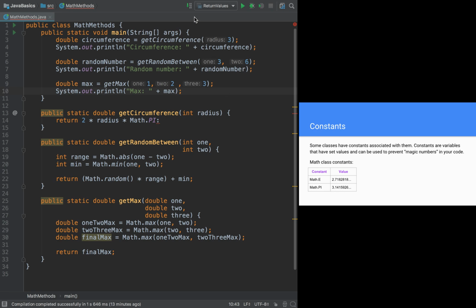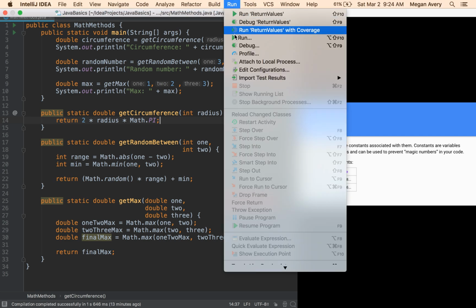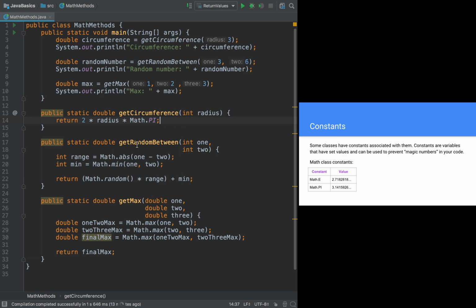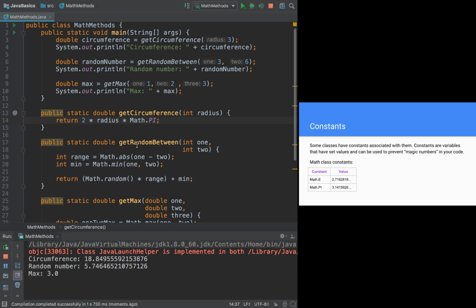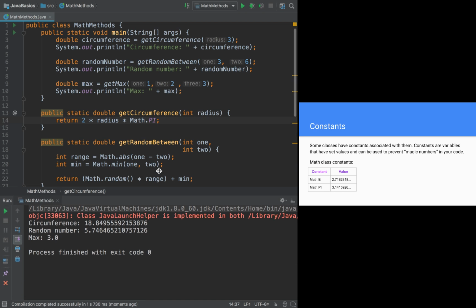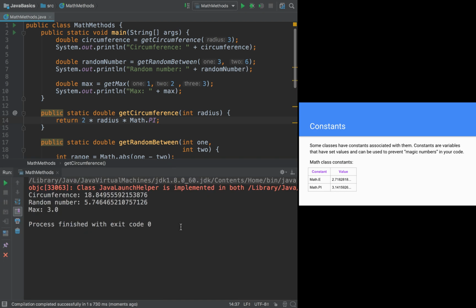So again, this right here will tell me what class I'm about to run, and oops, this should be a semicolon, not a colon. What I'm about to run is return values, and that's not the class I want to run. So I'm going to do run, and I'm going to select math methods. And that, okay, so great. I got this circumference, a random number between 1 and 6, and then the max is 3 between 1, 2, and 3, which is exactly what I expected.